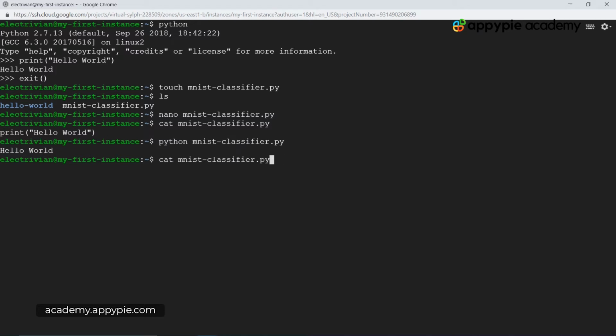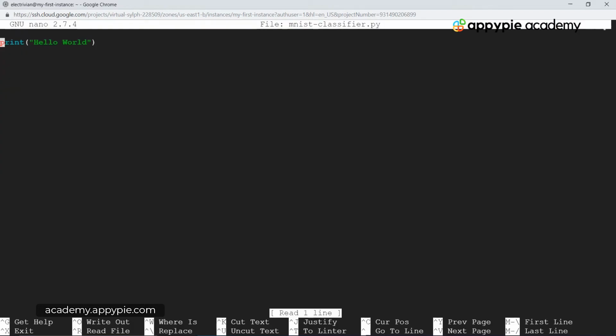To do that, let's again open the file in the Nano editor. You can scroll through the various commands which you have used previously by pressing the up and down arrow. Okay, so over here we have nano mnist classifier.py. Now let's remove the print hello world. And on a new line, let's first of all import TensorFlow. So we have import tensorflow as tf.